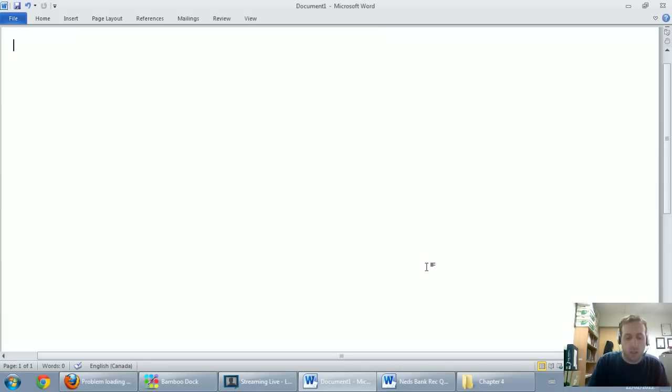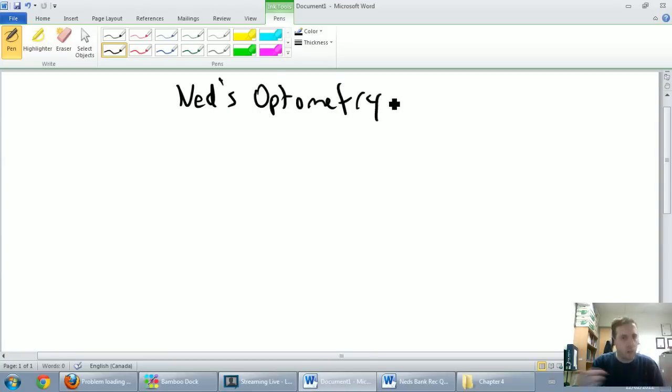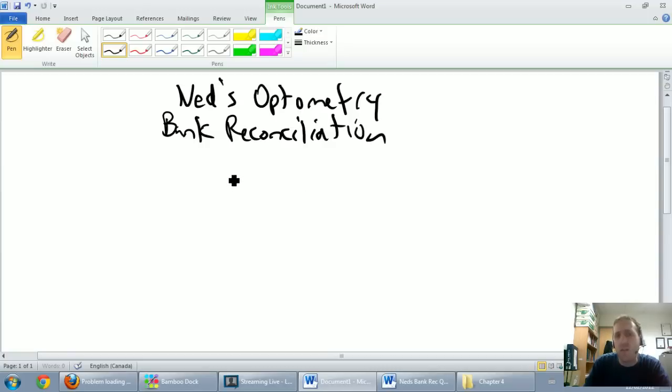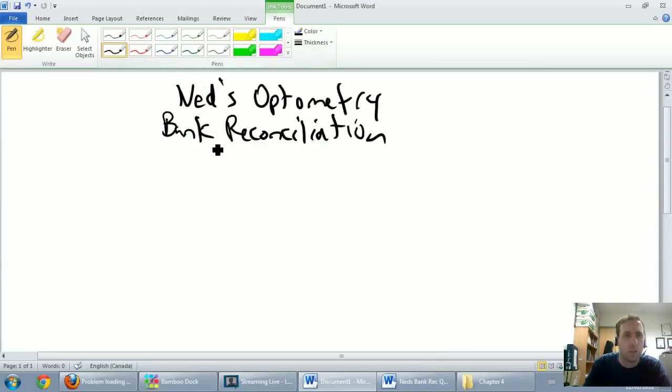The way we deal with bank reconciliations is like so. We're going to say, as I get my pen tool out, the name of the company. And this company was called Ned's Optometry. We've got to title this thing, just like a typical financial statement title, it's going to be a three-liner. We'll say what we're doing here, bank reconciliation. And typically when I've seen these dated, they're not dated as at or for the month ended, and I wouldn't be too worried unless your instructor tells you, but you just put a date on it. And so the date's going to be the end of the month here, March 31st, and I think it was 2012.